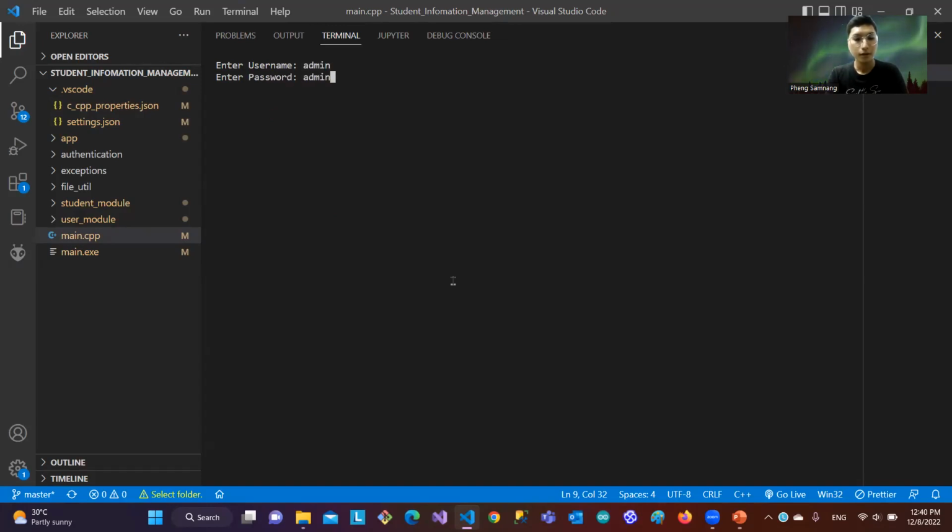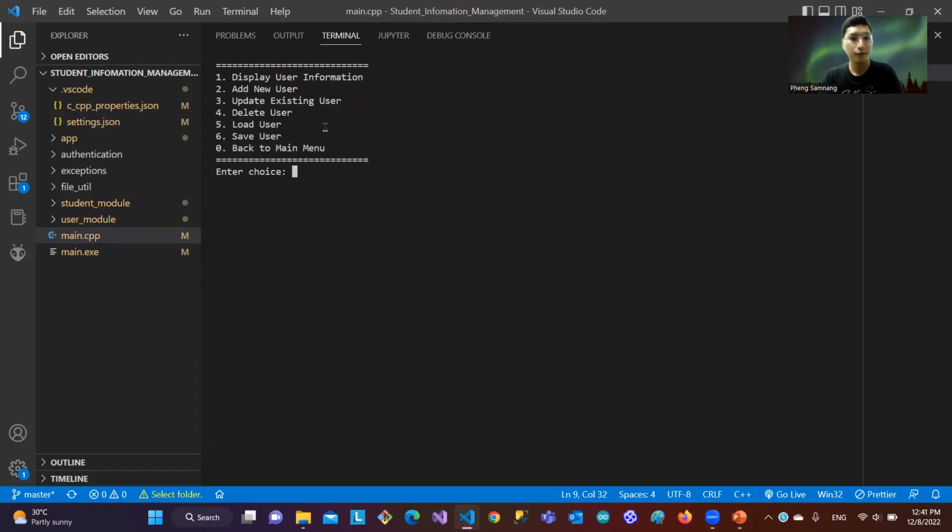Say admin, add 123 for the password, and then here is the UI like this. We can manage user, manage student, and go back to the home or the welcome page. So now let me choose manage user, and as I mentioned before, we can display, add, update, and delete the user information. And for the functions load user and save user to file, they are not working. As I mentioned, we have a problem with Windows. Yep. And then let me choose number 2.